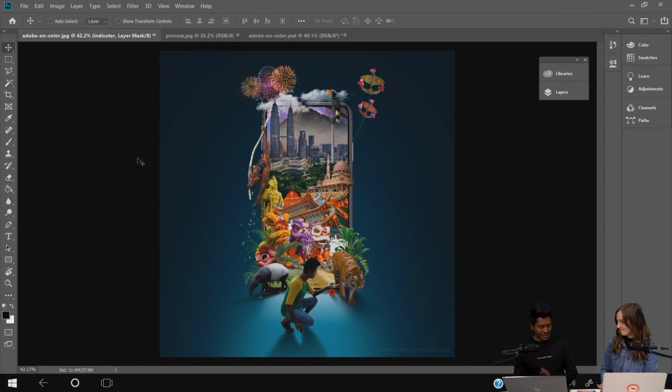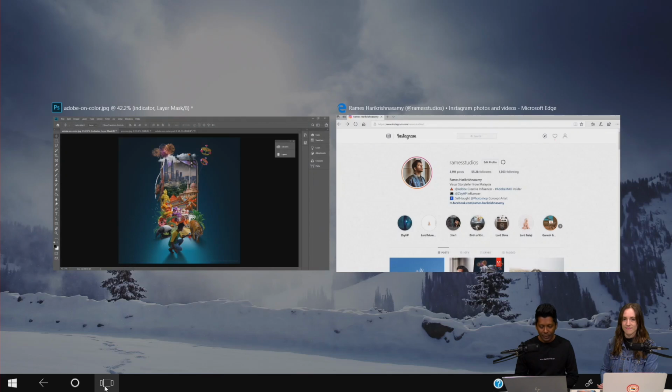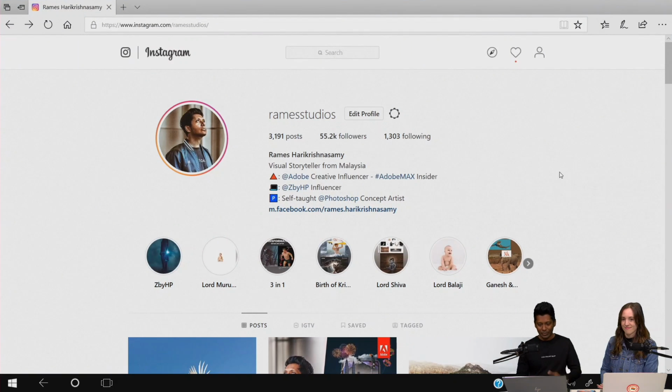That'd be great. Hi, my name is Rames. I'm a digital artist from Kuala Lumpur, Malaysia. And I've been using Photoshop for the past 16 years. So let me quickly show you guys something. Let me just brief through what I do.